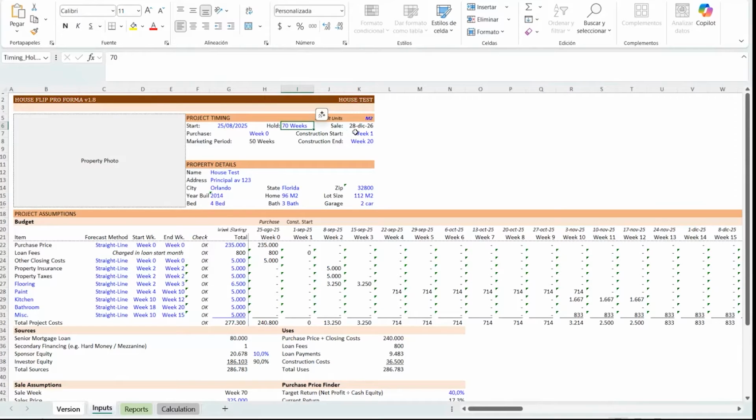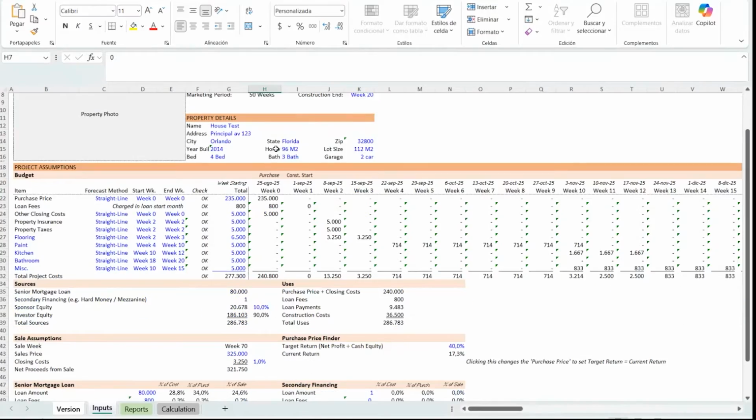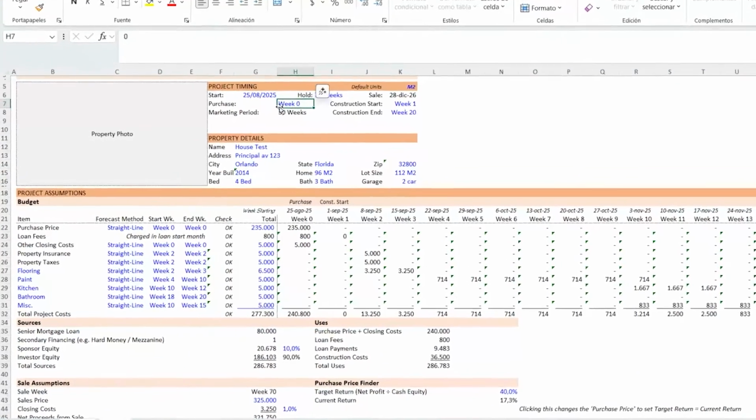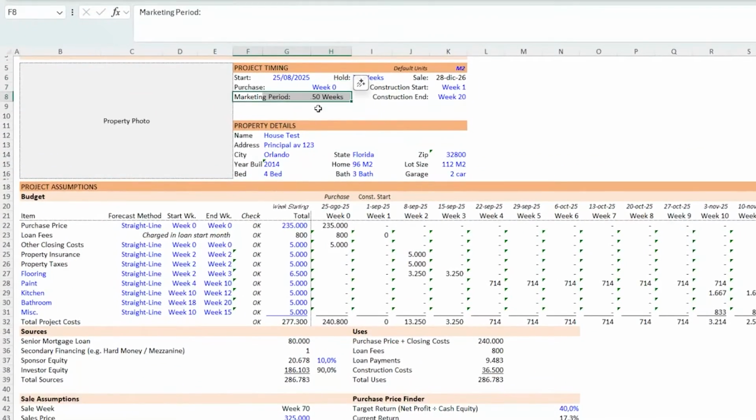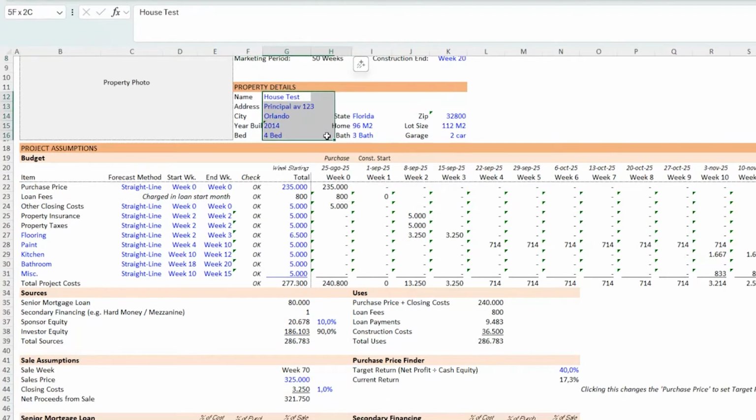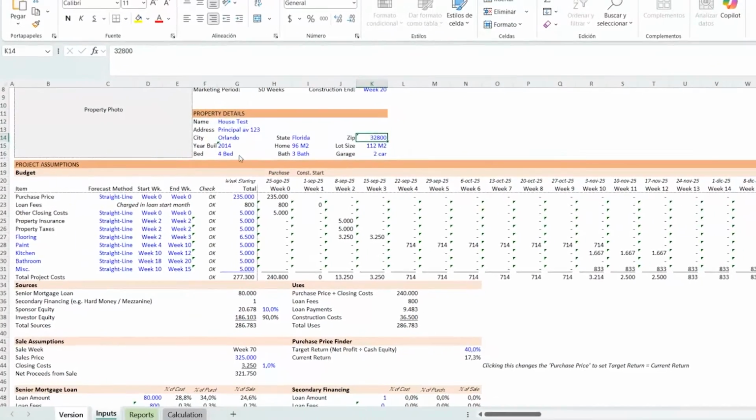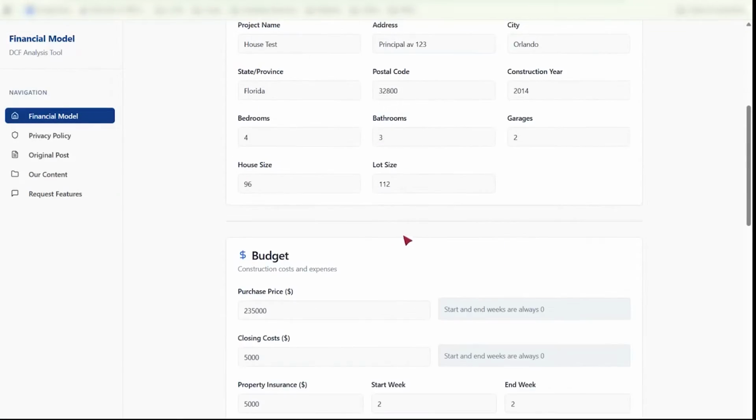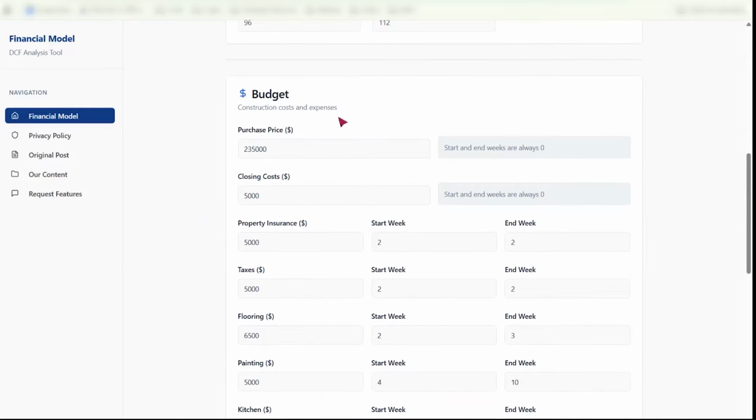Let's take a look at our Proforma. Construction start ends. The all units purchase week is always 0. The marketing period, 50 weeks. Okay. And here we have our description. Everything seems to be okay with our information. And we go to the budget section.